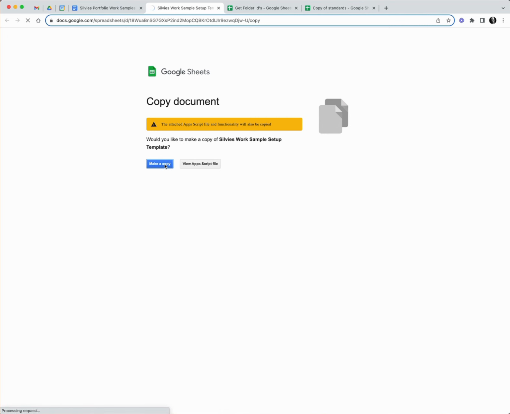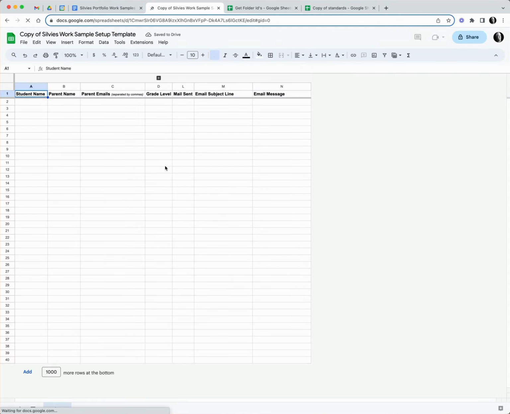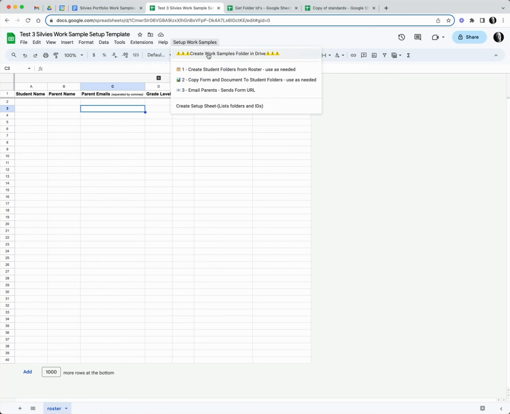So the first step is to make a copy of this spreadsheet. And once you make that copy, I suggest you change the name of this. I'm going to call this test 3 for my example. And so I have renamed it. And then the very first step is to run and create a work sample folder in your drive.